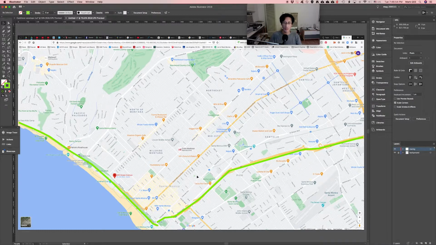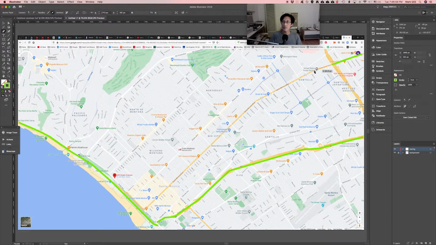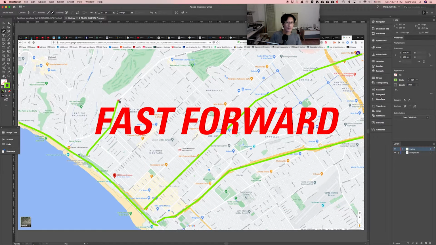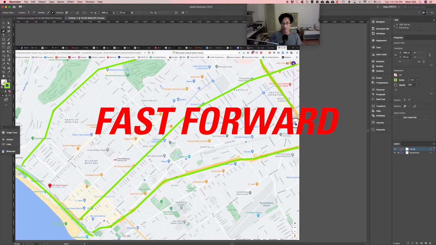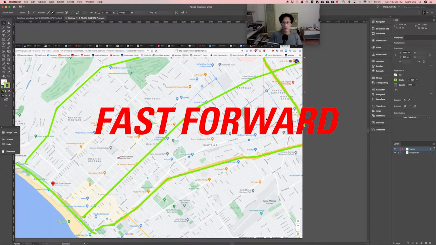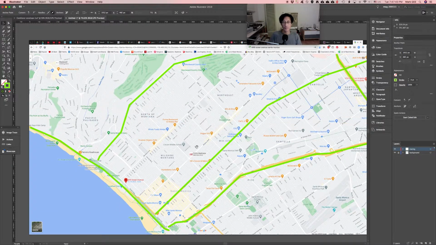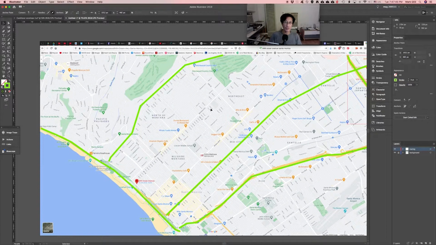Let's do Santa Monica Boulevard. Sort of point to point there. Okay. And how about San Vicente Boulevard? Just trying to get the major streets here. All right, so I've got some major streets here. How about Montana Ave here?